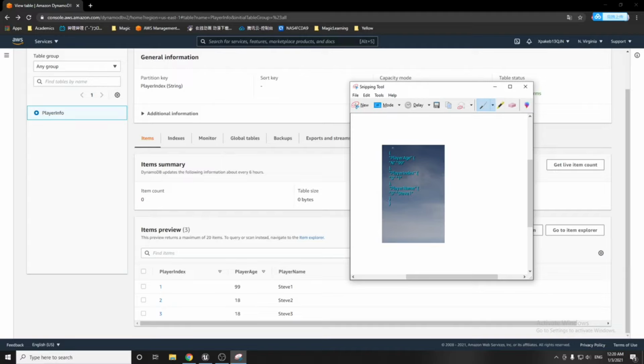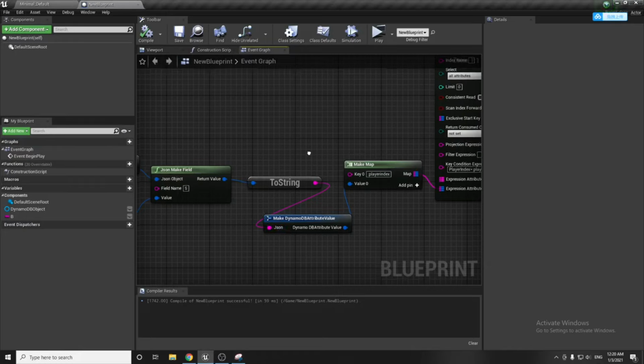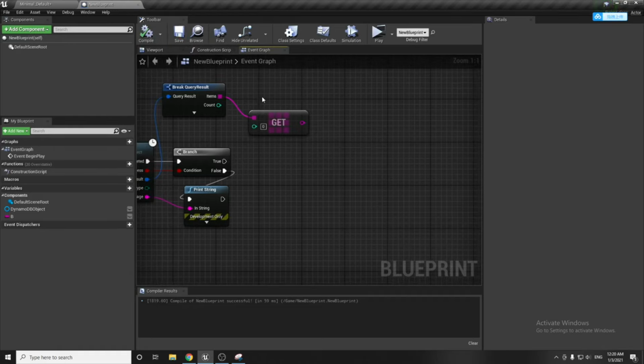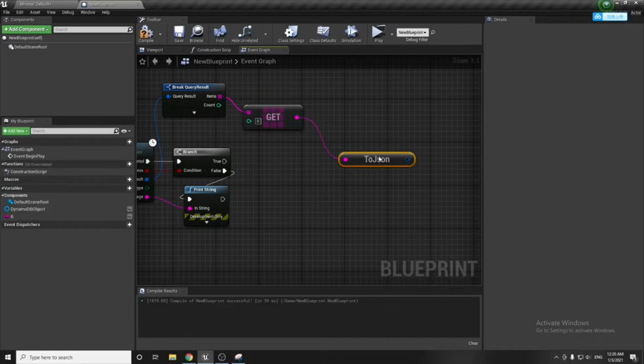So here the problem is, this is JSON type, so how do we get the specific value? For example, I want to get 99, the player age, but it will return the JSON form. I just want to get the 99. How can we do that? This is very easy. Because it will return a JSON form, right now we have to use the plugin, the JSON blueprint plugin. First, this is a JSON object string. We're gonna transfer it to JSON object.